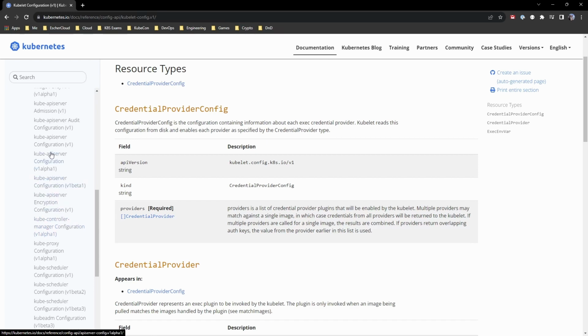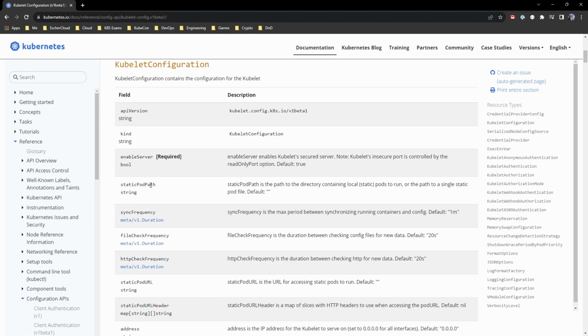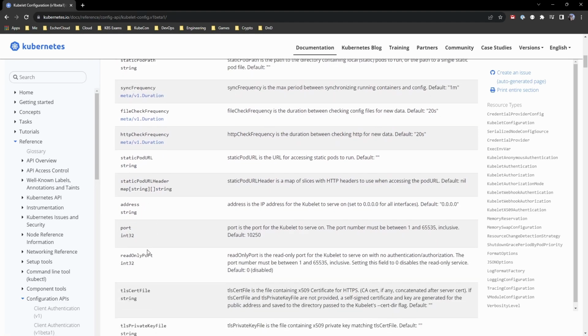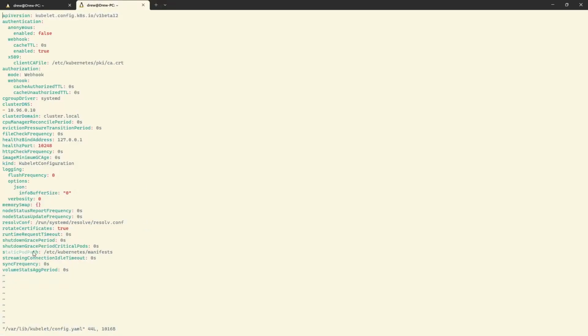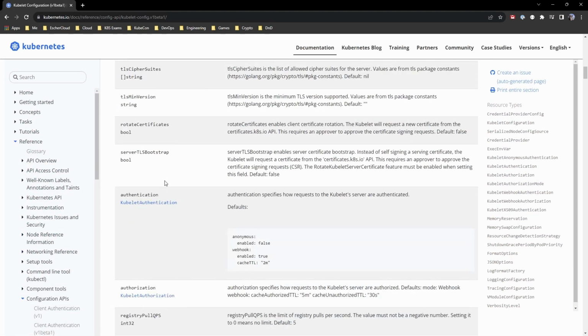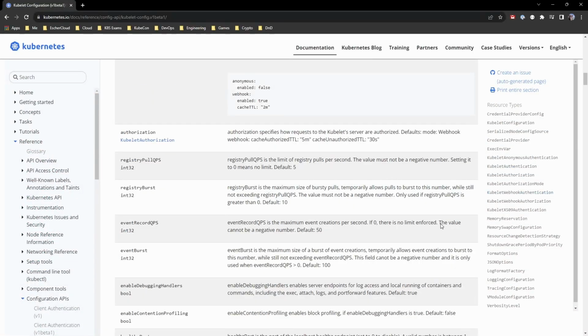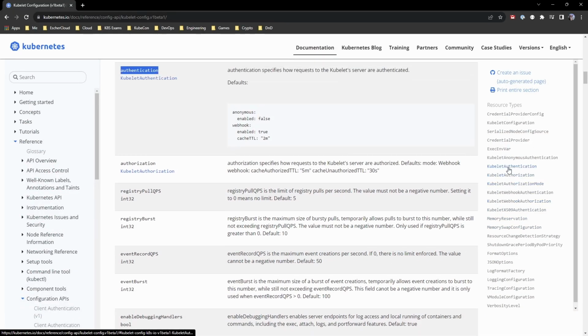So where was that? I think I've just lost it. And there it is. Let's take a look at this one. So this has things like static pod URL, address, port, read-only port. Let's take a look. Static pod path. I saw that a second ago. Static pod path. Okay. So authentication. We've got authentication there. This looks a lot like the one we're using, actually. If we have a look at some of these down the side here. Memory swap. Memory swap. Yeah. Okay. I think this might be the one.